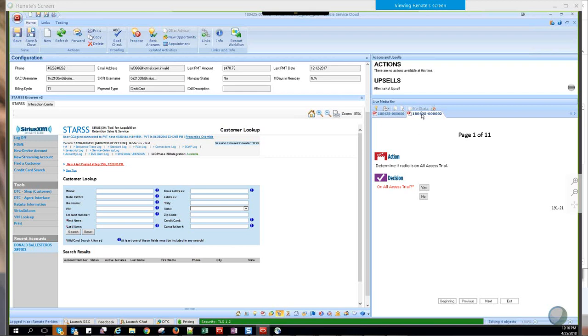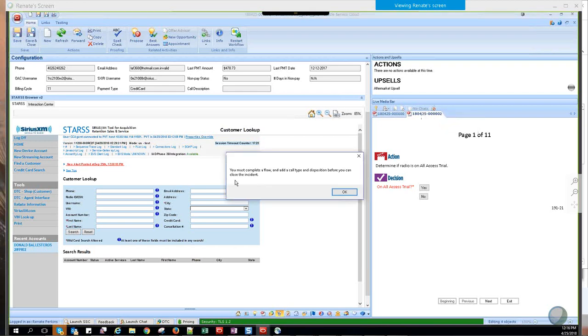I want to show them that there's another customization that does not allow the agents just to close an incident without setting a call type and a disposition. This was a request by Sirius XM. So this tells the agent you have to complete a flow, you have to add a call type and disposition before you can close out that incident.